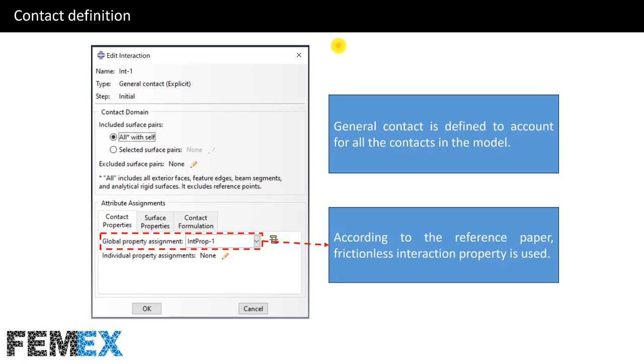Also, general contact is defined to account for all the contacts in the model. And according to the reference paper, frictionless interaction property is used. Now, I'm gonna show you these settings in the Abaqus.